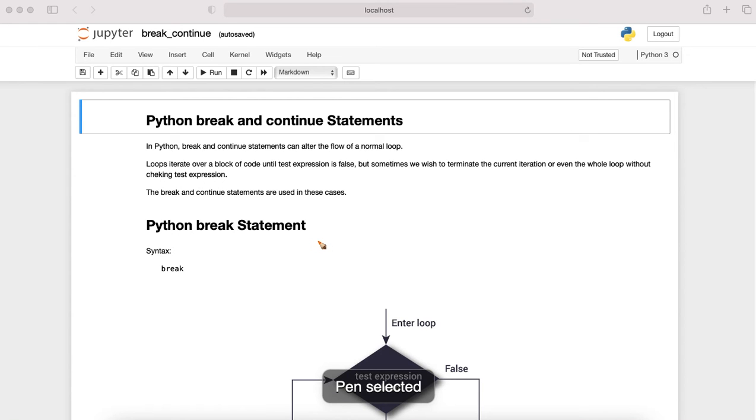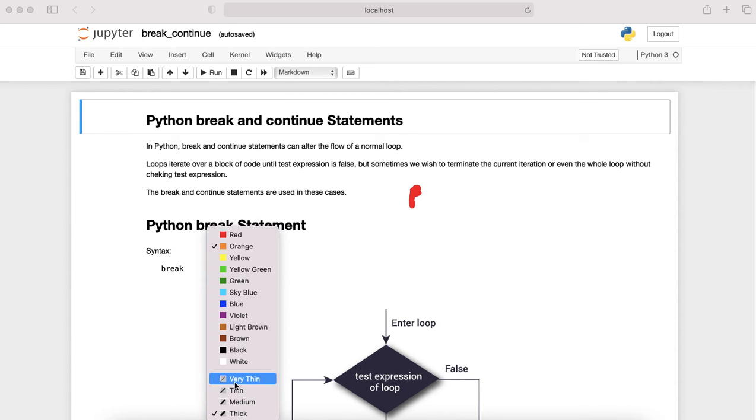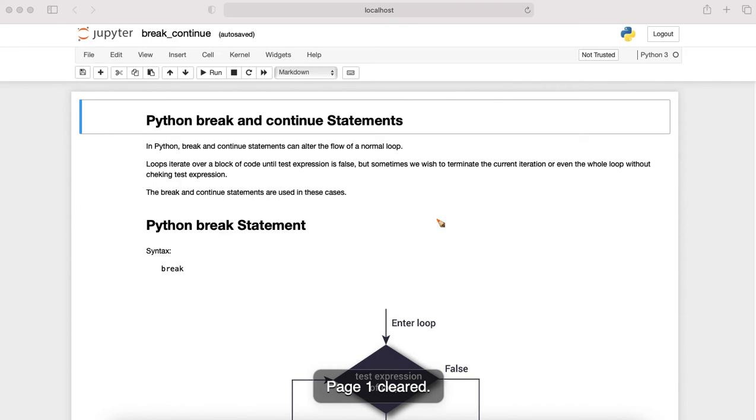So, break and continue statements in Python. In Python, break and continue statements can alter the flow of a normal loop. Normal loop means, well, let's say we have a for loop here.